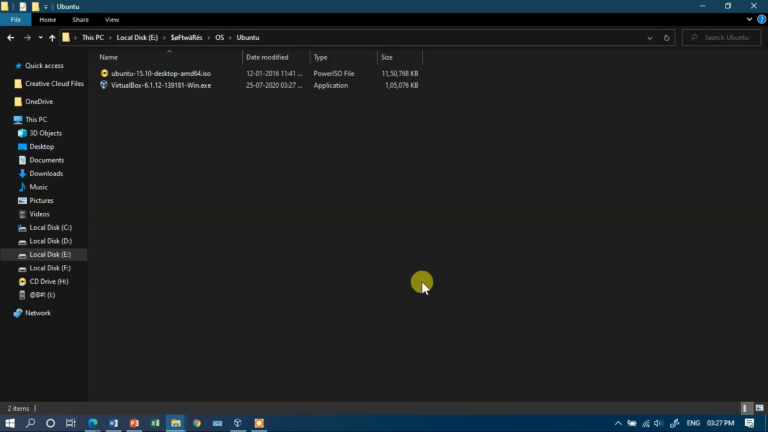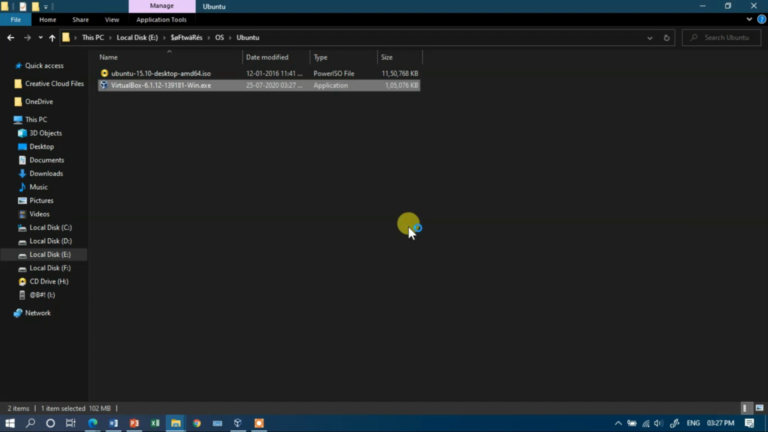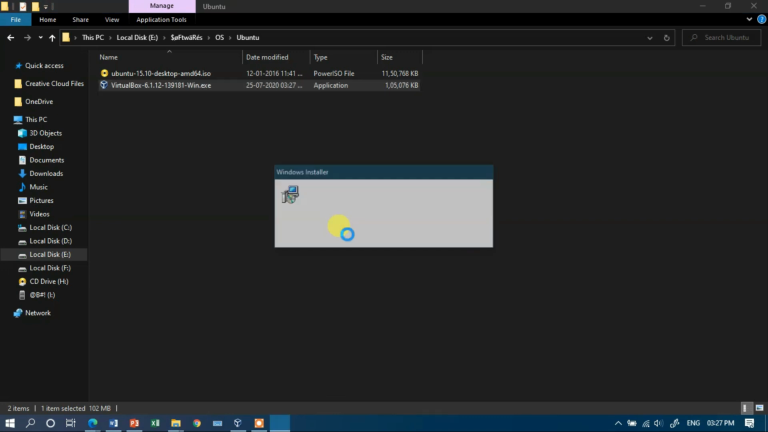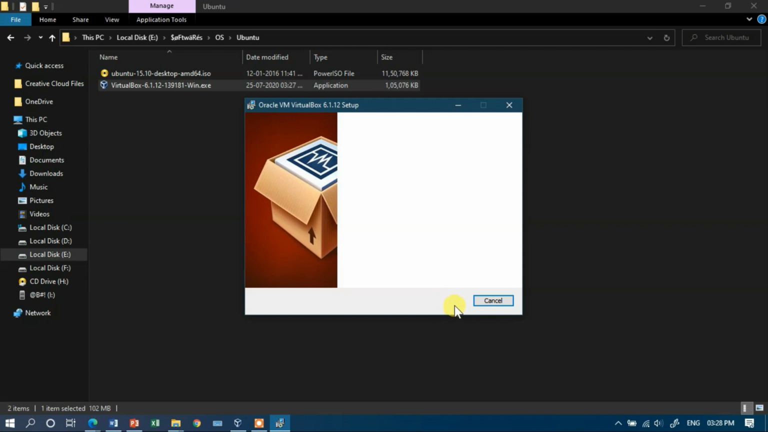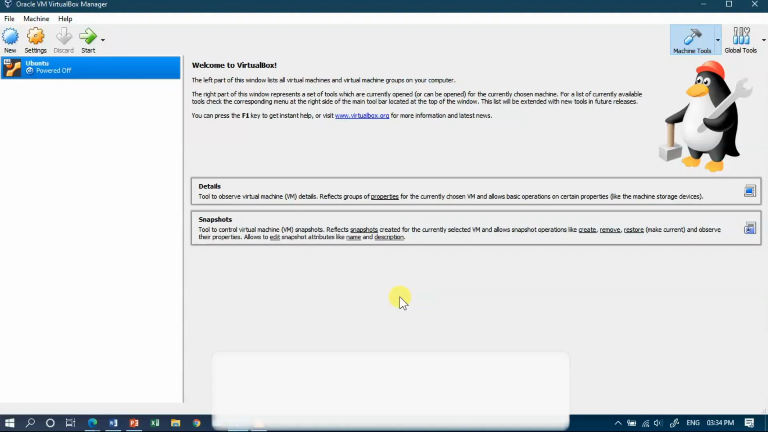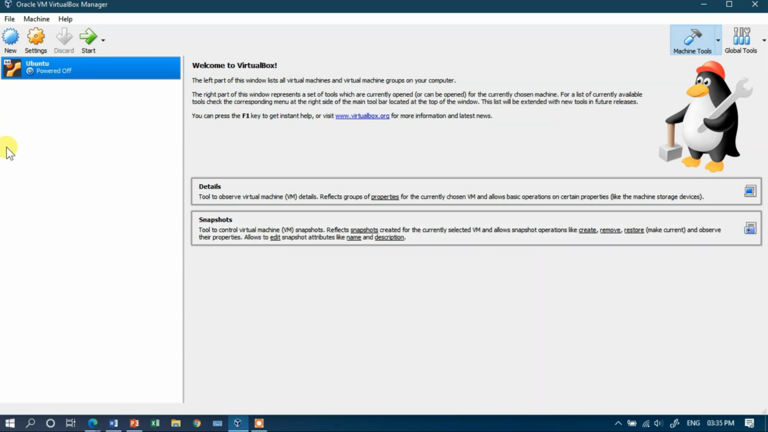So here are our software. The first step is to install VirtualBox. You just have to install it like any normal software. Now I'll see you once this software gets installed.